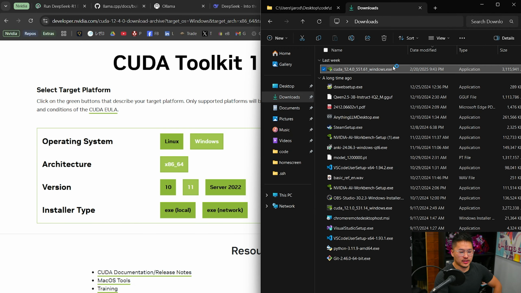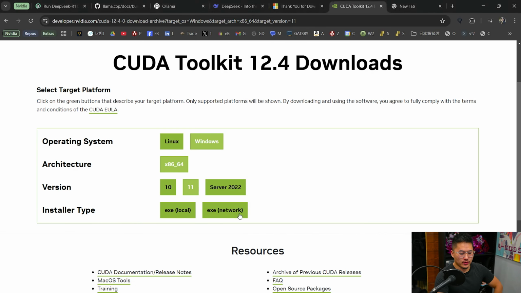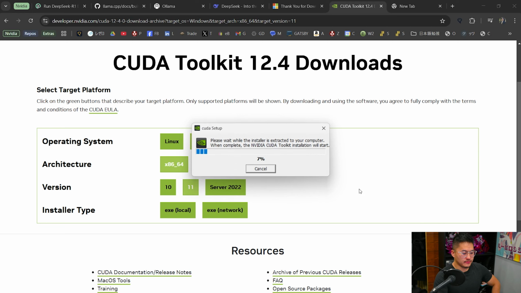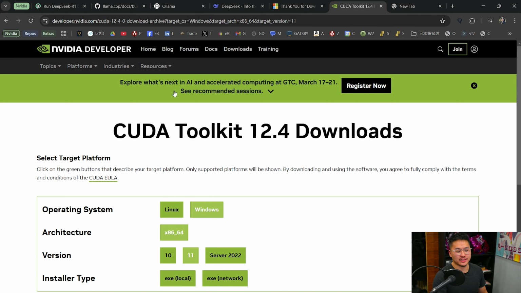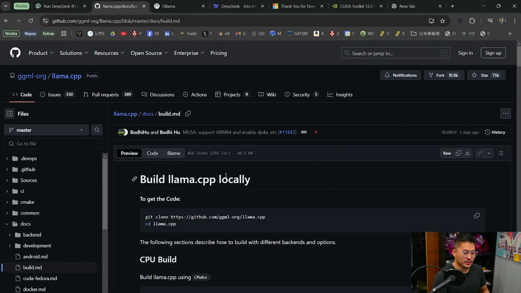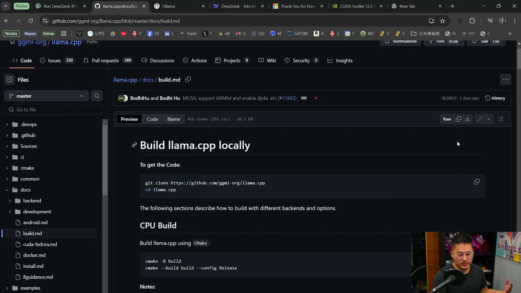And then you want to get CUDA Toolkit 12.4. You're just going to go through the installation instructions here. Just follow all of the prompts and you'll get this installed too. Now, this is only needed if you want to offload a little bit of computation to your GPU, which I am. And then we are going to build llama.cpp, which is what we're going to be using to run this model locally.